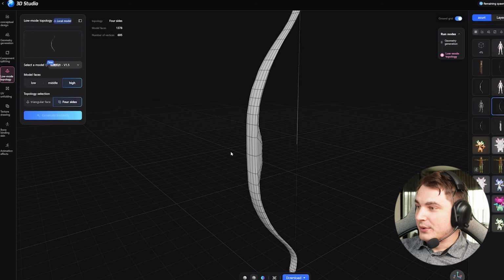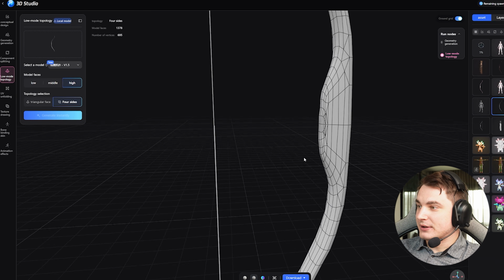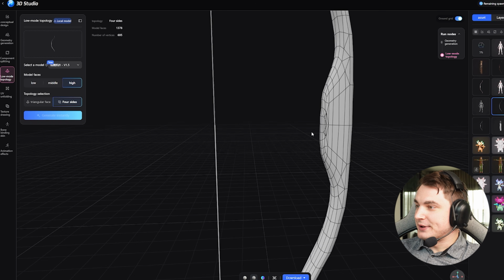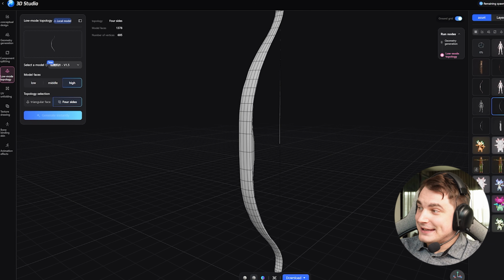Let's take a look at the bow. Well, this is almost perfect topology for such an object. I mean, maybe manually I will do this part a little bit differently, but this was done in 1 minute with AI. This is an amazing thing.